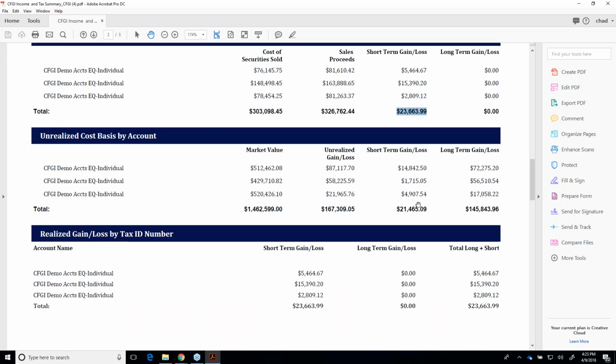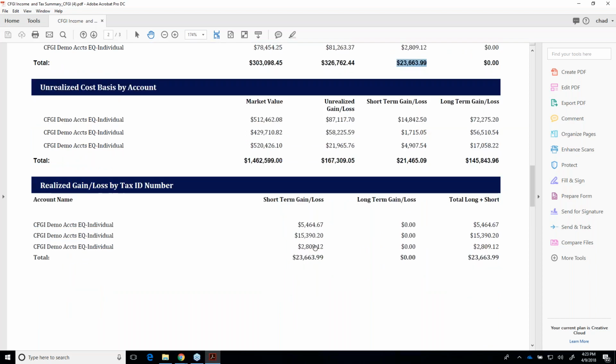So unrealized would be where it currently sits on all the securities that have not been sold. And then this breaks down here by tax ID number. Since we only have one tax ID number, that's why you're seeing one section with each account.